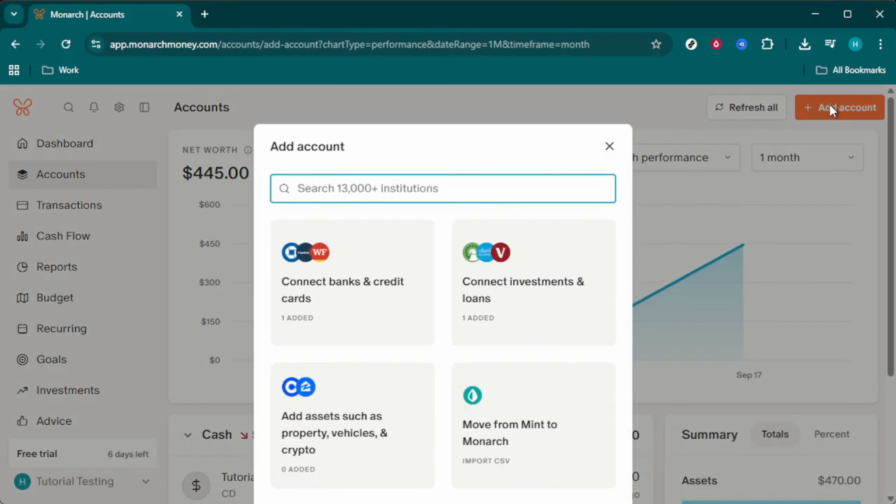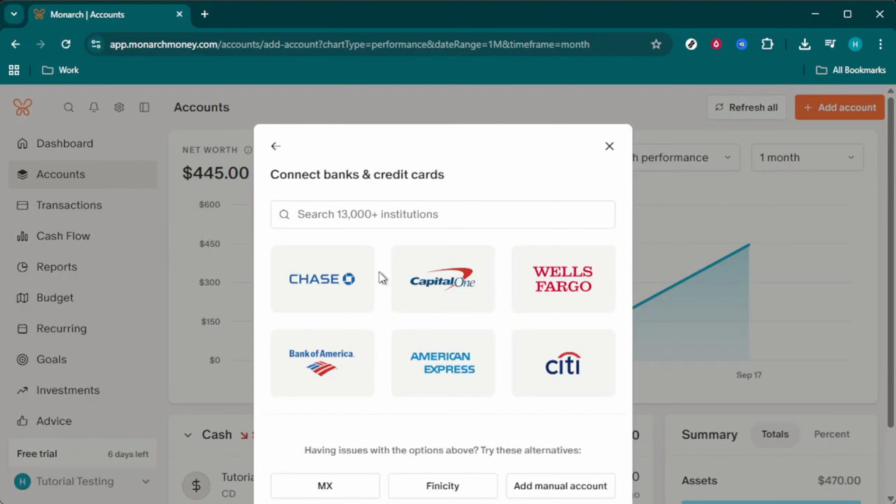Once you've clicked Add Account, you'll be presented with the choice to connect banks and credit cards. This is crucial because it allows Monarch to fetch and synchronize your financial data, ensuring you have a comprehensive view at your fingertips. Click on Connect Banks and Credit Cards. This action will open a new interface where you can select your bank or the card issuer you want to add to your Monarch account.